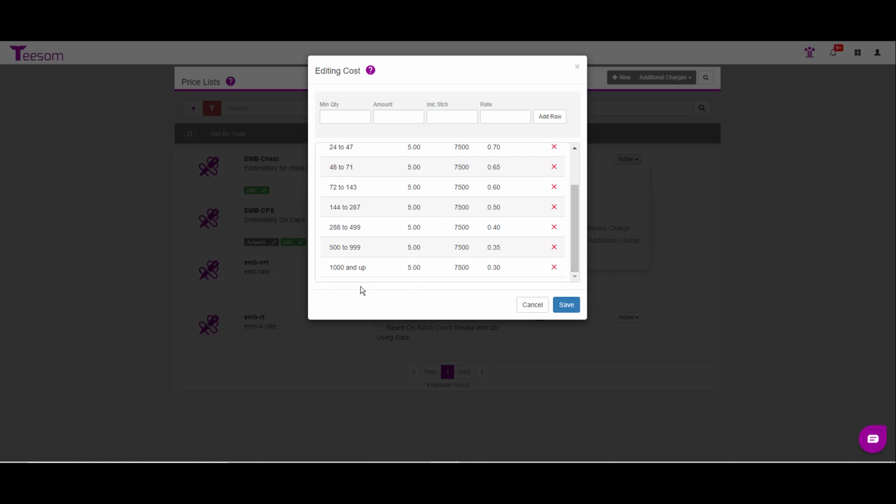I want to add an additional row. I want to add a 1,500 and up option. So let's go ahead and click on the minimum quantity. Let's type in 1,500. We'll put the amount as $5, just like on the other rows. And same thing as the other rows, we want a 7,500 stitch count to be included in that $5. And then the rate is going to be 0.25 if it goes above the stitch count of 7,500. Let's go ahead and add the row. If we scroll down, we can now see the new row that we just added. Go ahead and hit save.